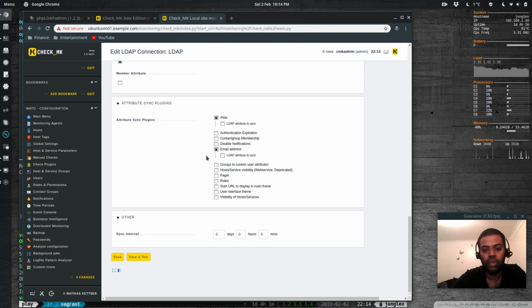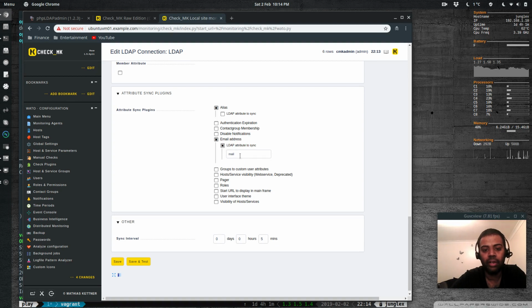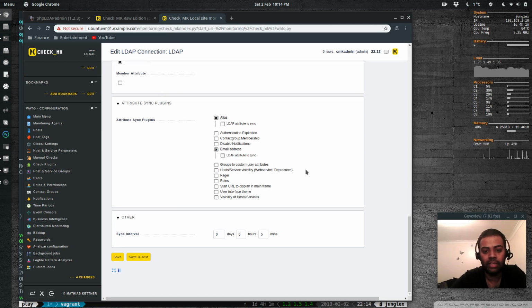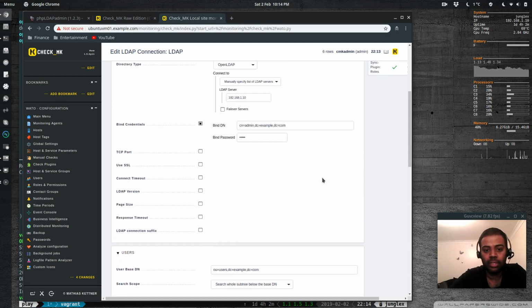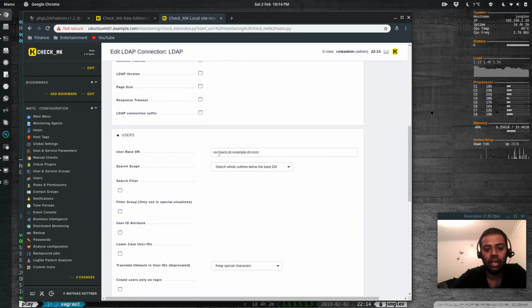Email address, we've got email, so that should populate okay. But if you've got a different email attribute name instead of email, you can specify it here. By default, it's mail. That's okay. Let's leave that as the default. At this point, all the users this LDAP synchronization finds under OU users, DC equals example, DC equals com will be a standard user, not an admin user.